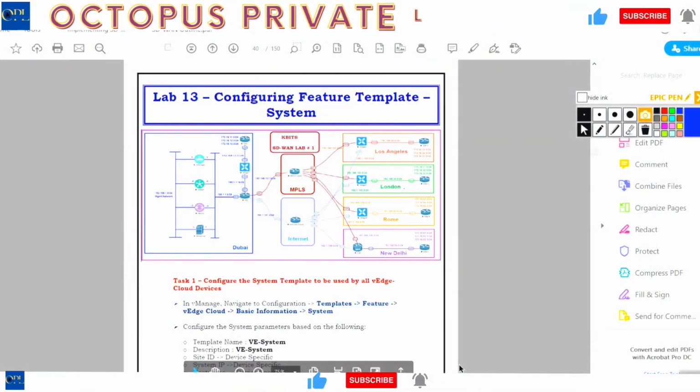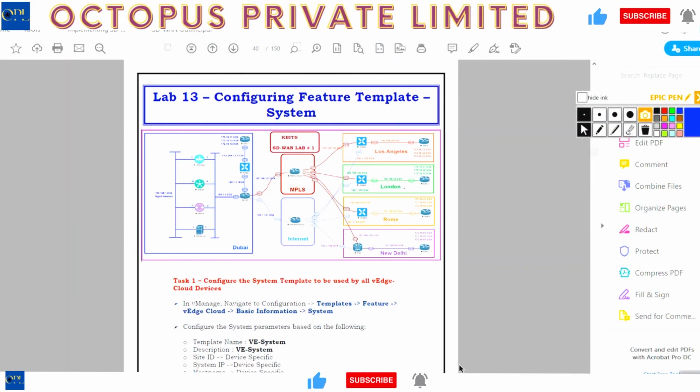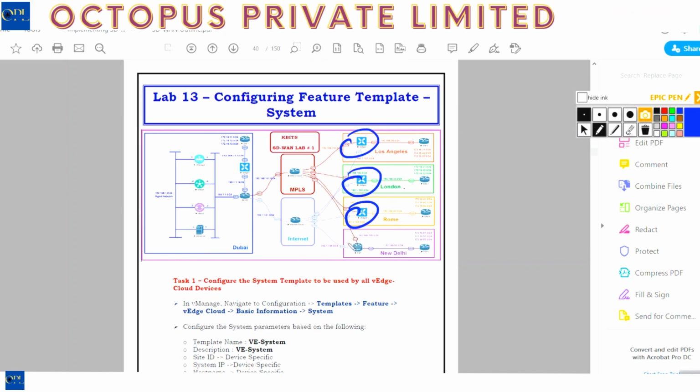Right, guys, let's do it then. The first thing that I'm doing is creating a feature template for the vEdges, and I'm going to focus initially on the 3 branches. I'm going to do the headquarter later on, because in this I can show you that these 3 devices have the same type of characteristics that come from good planning.